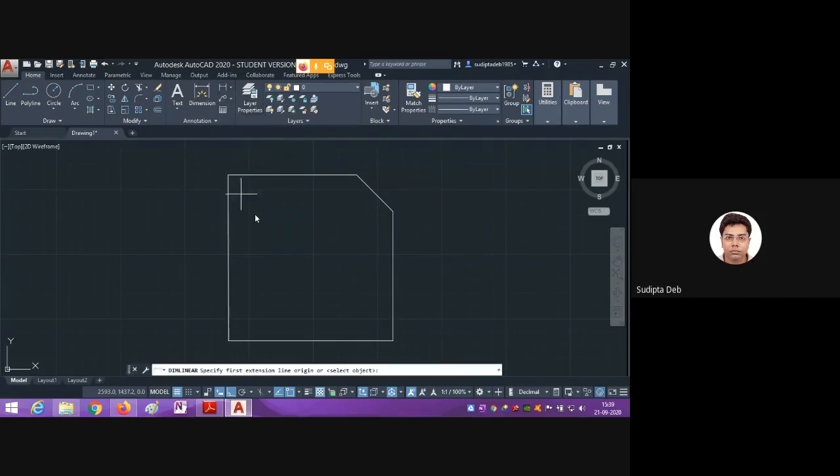Click here. Now what is said in the command line? Specify first extension line origin. So I'm first considering this line. This is my one origin. Select this one. Now select the second origin. The second origin is this one. Move your cursor, drag it, and give your dimension.